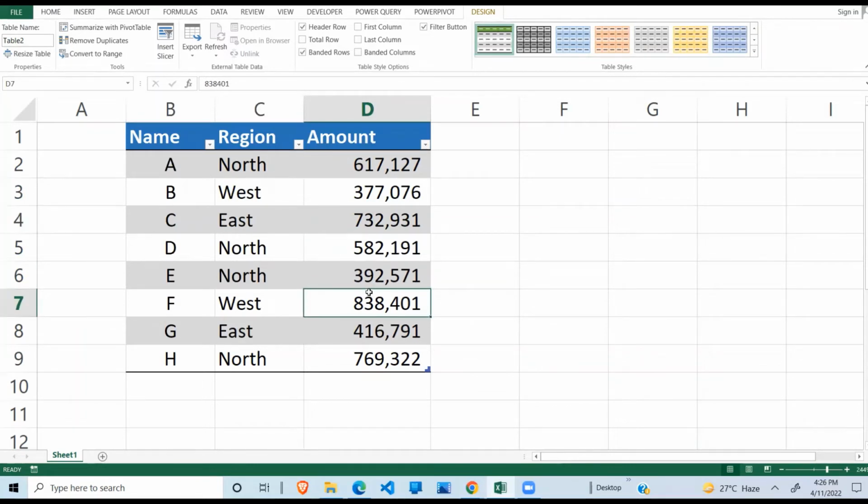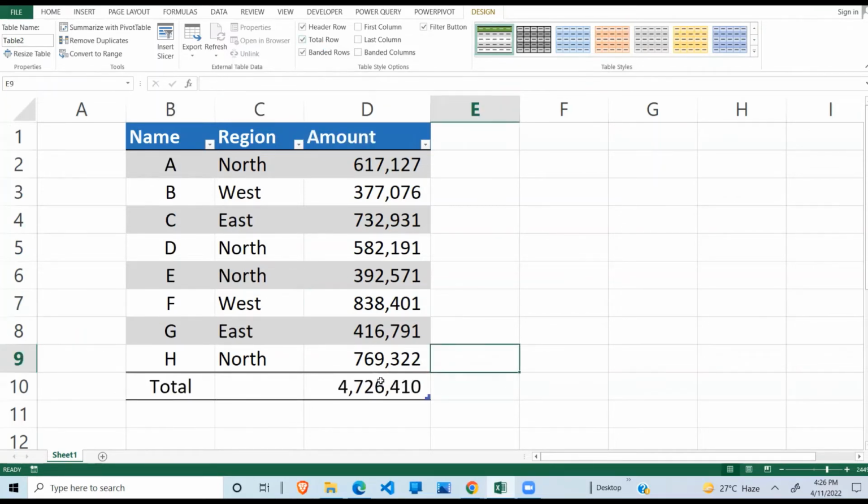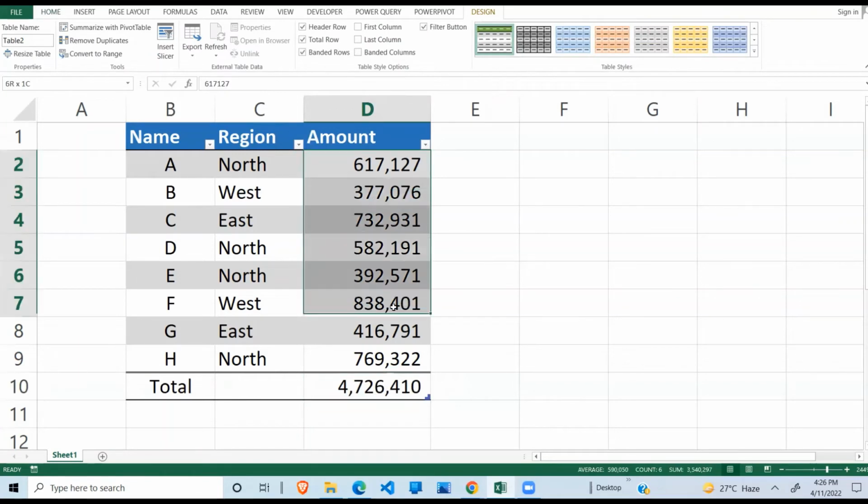Now, lastly, the other thing I want to show you that comes with a table when you convert Excel to a table is this total row here. So I click on that, automatically I get a total row. It gives me the word Total and gives me the total of these figures here. If I add this, I get the same total that it has here.